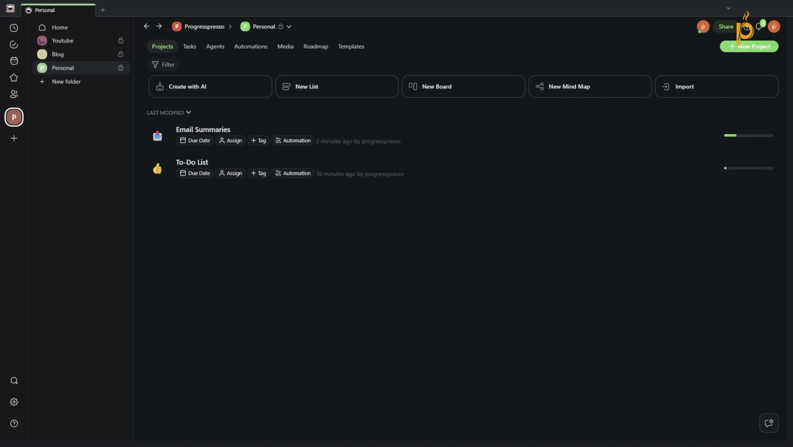So that is it. That is the Gmail automation functionality within Taskade. I really think it's a very neat feature, something that's very useful, and if it keeps developing and getting better, I think it's going to be very powerful as far as productivity goes.